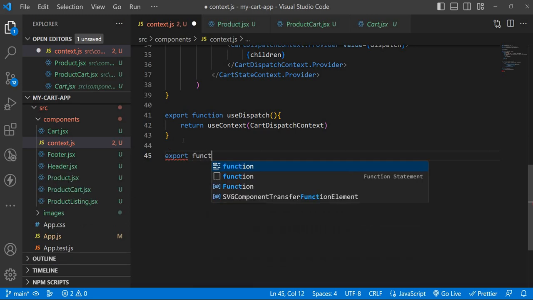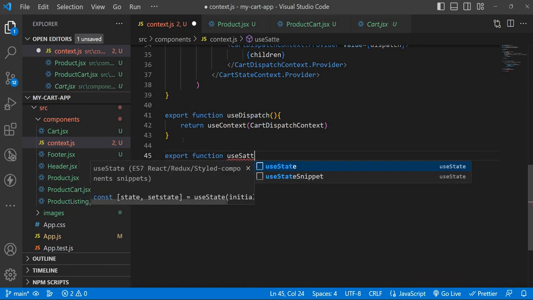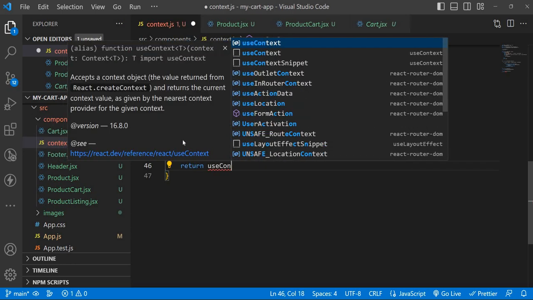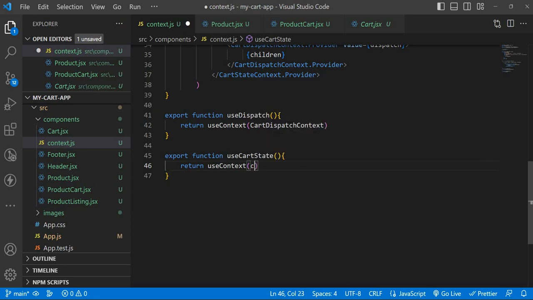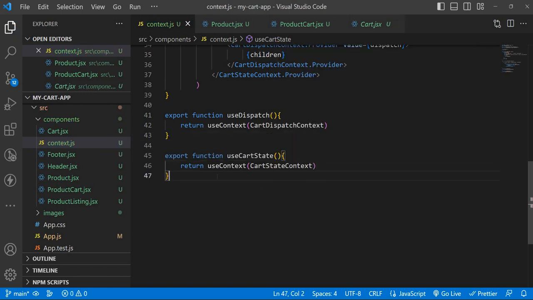export function. Here you can't say use state, because use state is already there, right? Use state is already there. So what I'm doing, use cart state. Fantastic. So I hope you know already now what we can do here. Use context is going to take cart state context, and it will extract the state for you, and it will return to us.